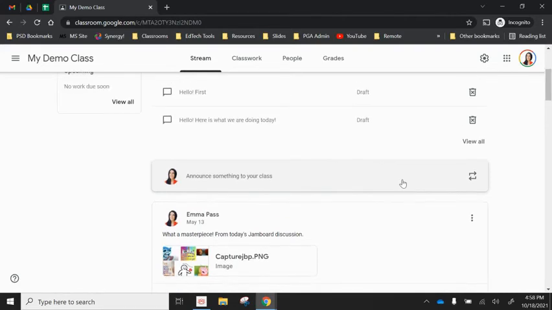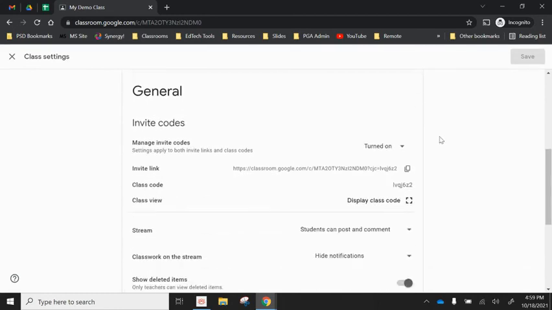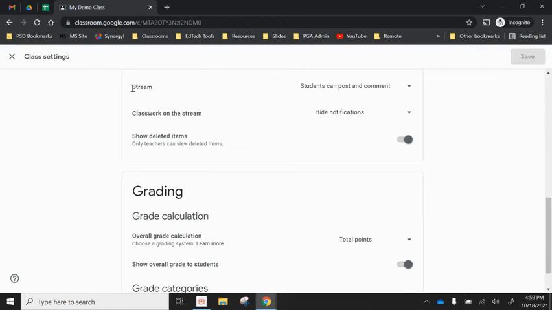But you can also limit this feature by going to the settings wheel in the top right-hand corner, scrolling down, and under general settings, you see stream. To the right of that, you have the option, which will default to students can post and comment on the stream. You can have only students commenting. So if you put a post, they could still have the ability to comment, oh, that was a really funny video, or whatever they want to comment on it. Or if you'd like it to be purely a bulletin board, you can set it to only teachers can post or comment.